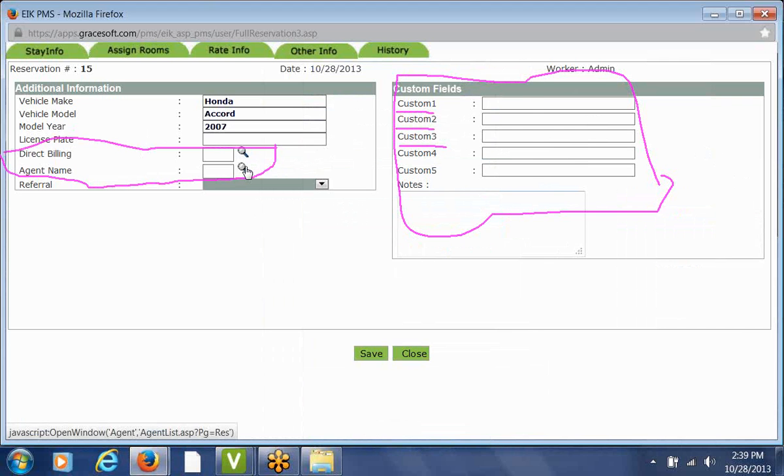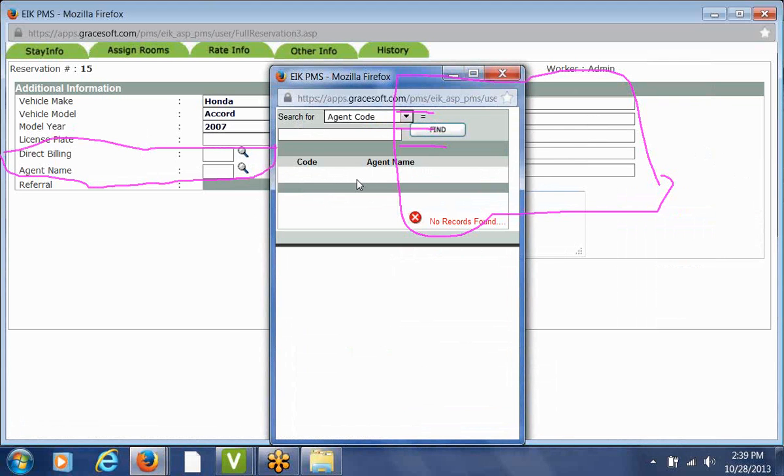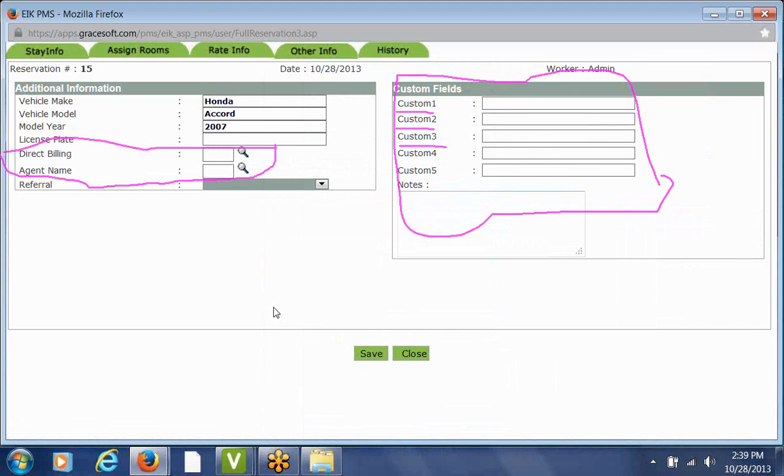And then same thing, agent is for reservations that are maybe booked by a travel agent, and they need to track that information.